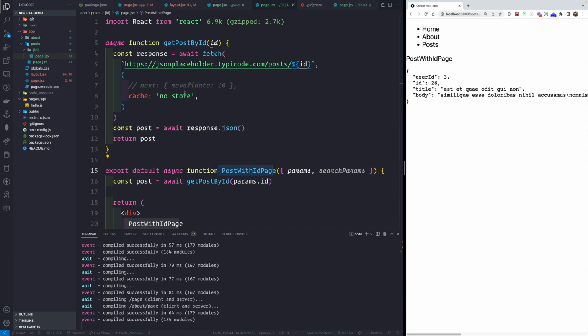And this next revalidate and this cache no store are only present in the production application and not in the development application, because in development, even if you do not provide this, it would always be called. So this is about this thing.